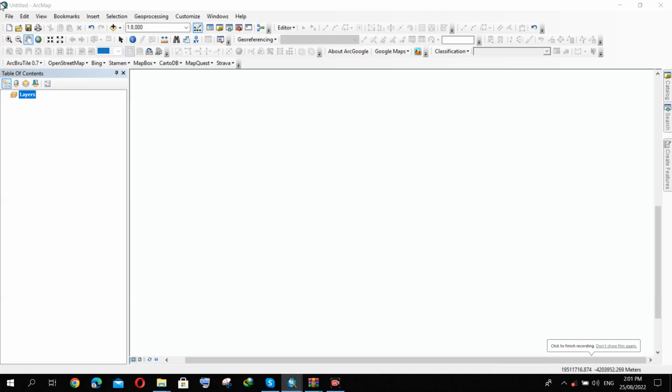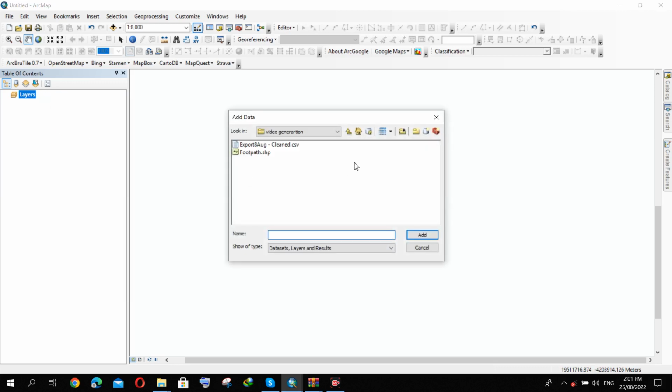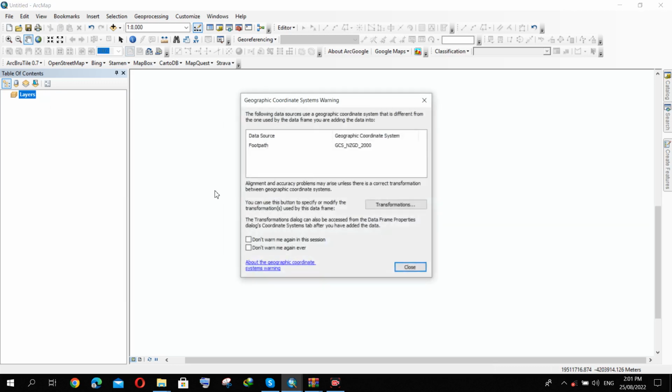Yeah, this is the map environment of the scene. So the first thing I will do before the analysis is carried out is to add the data as sent. So, the footpath shapefile.